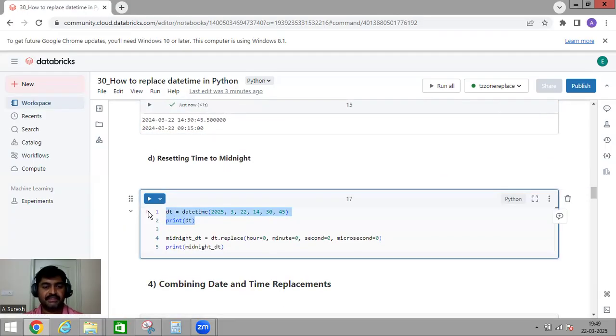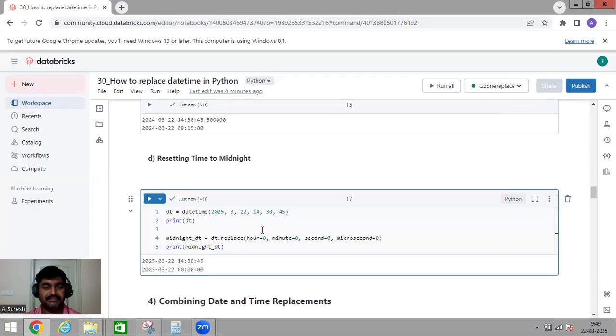Next, resetting time to midnight. I have this particular datetime, with only hour, minute, second. I'm using replace and passing all the parameters as 0. What I get is all zeros, which means it is midnight.